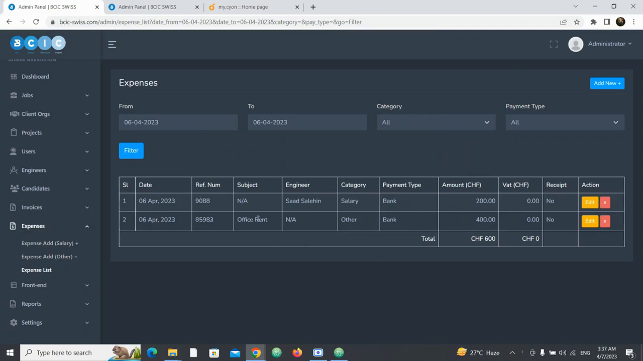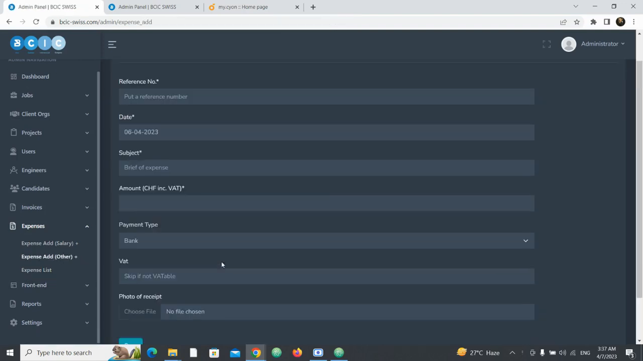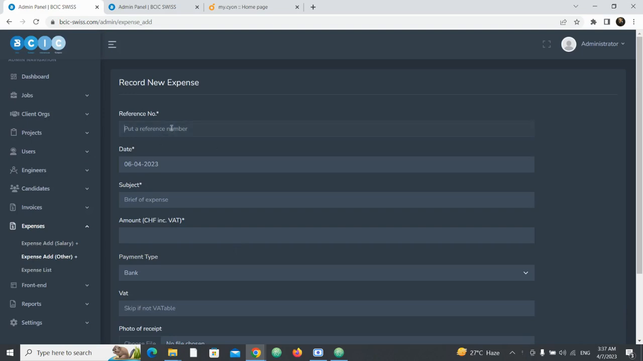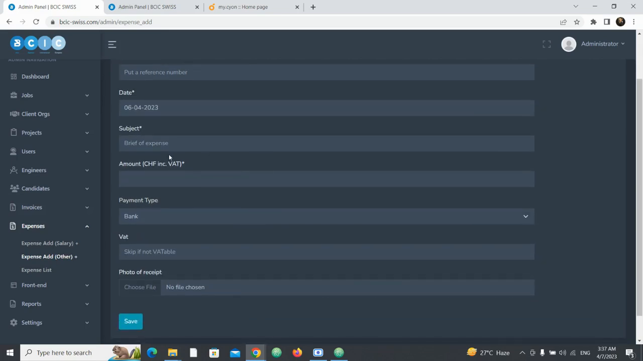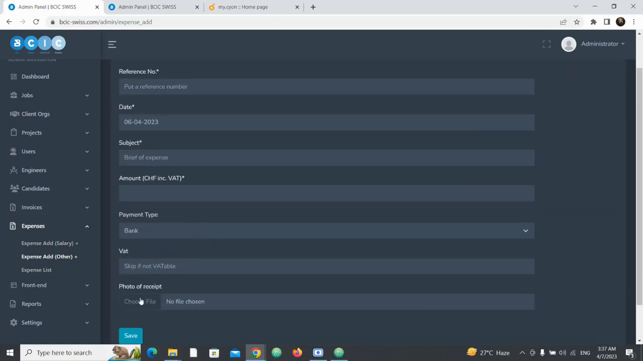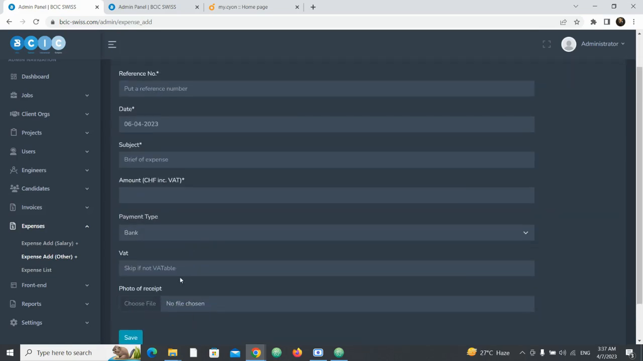And similarly, you can see I have another expense of this date, which is office rent, which I have created using this form. So here you can put in the reference number, as I said previously, so you can put a reference number in the papers if you like, and keeping track you can put it here too. It's completely manual. And then the amount, payment type, all is similar. And here you can also add a photo of the receipt.